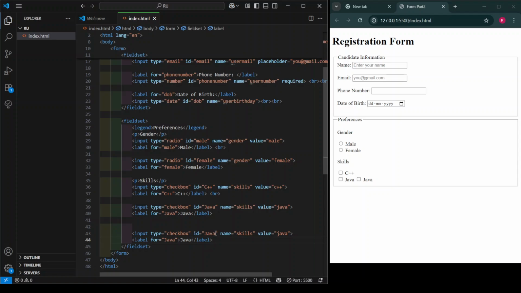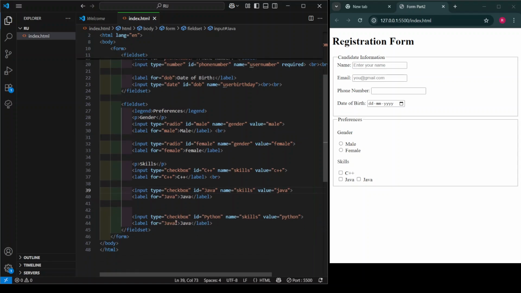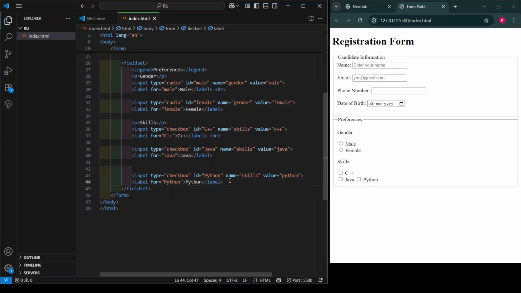Python also. Let me write Python. One value I'm going to give Python. Python. Okay, I need to put the break tag now. Skills: C plus plus, Java, Python. The same thing you can do for HTML also. Another one I will write now.